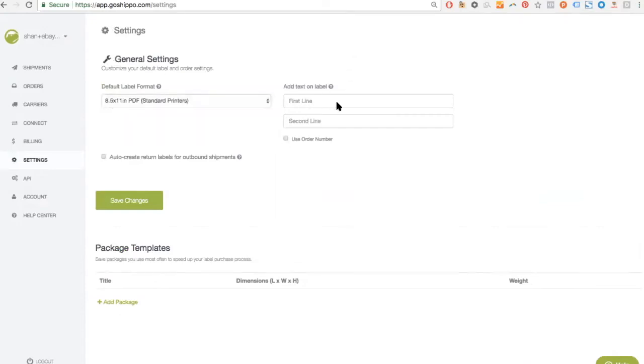The next option you have is add text on label. A lot of our carriers, for example, UPS, USPS, FedEx, DHL, all support reference text on your labels. So maybe you have a specific store or a specific company or brand that you want to show up on every label. You can add that here.